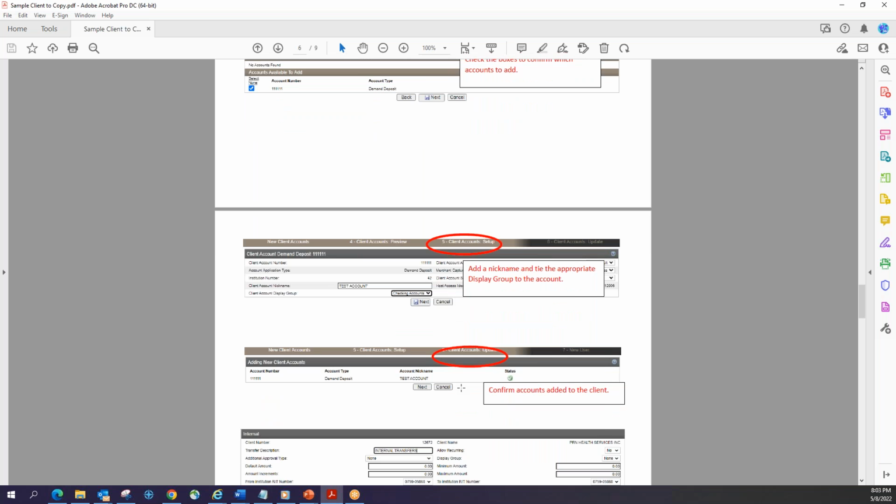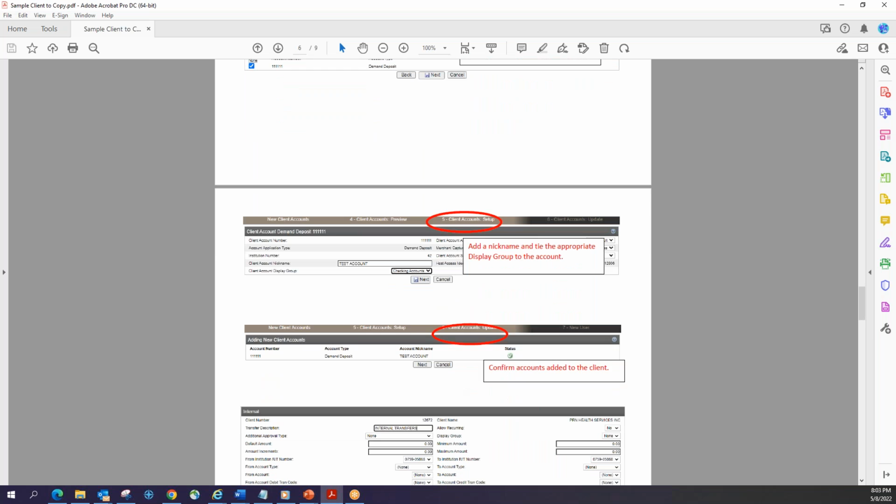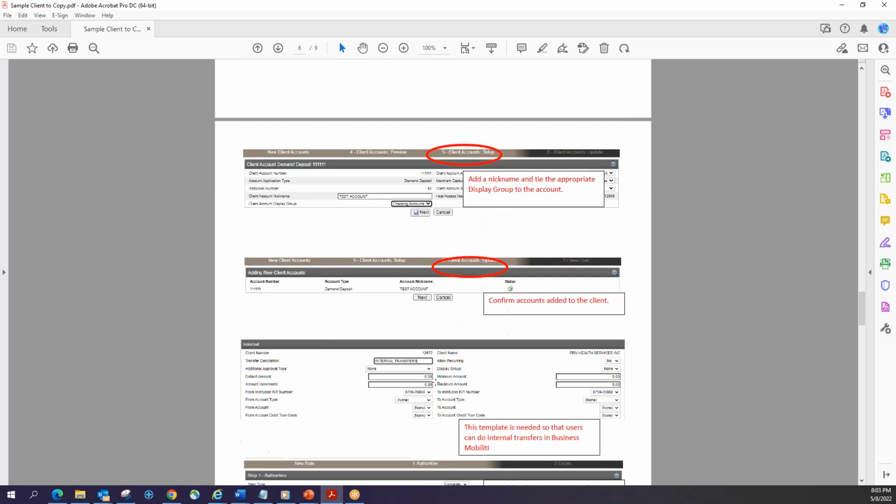Next, we're brought to a confirmation screen, and it's just confirming the accounts that have been added. And that's all that is, and you can hit next.